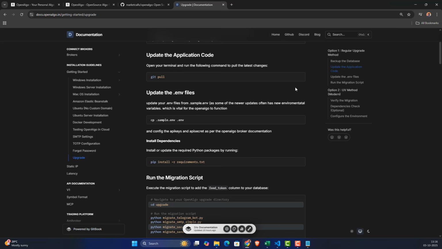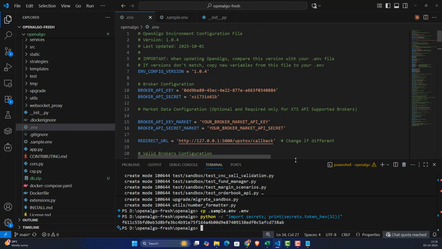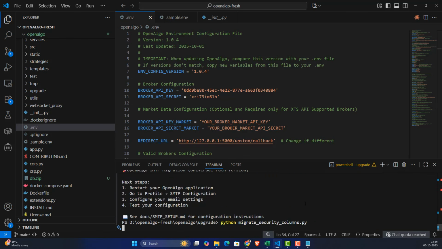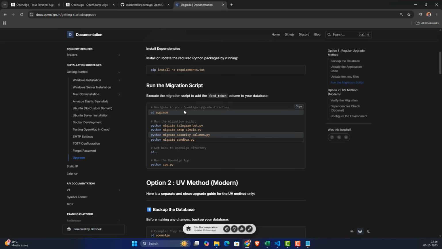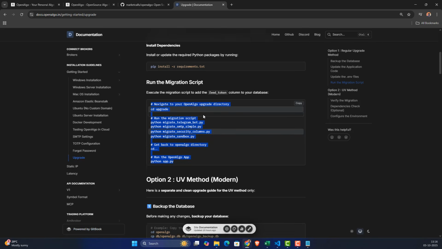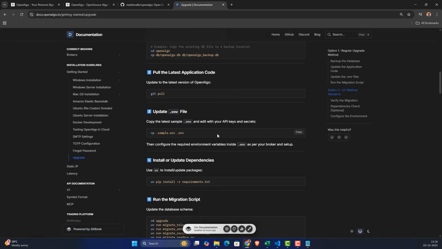So to do the database migration, we have a bunch of commands. You just have to copy this, and then you have to run this set of commands that will ensure that you are upgrading to the latest OpenAlgo version. If you are using a Python based virtual environment, you can use this. Or if you are like me, you are using a UV method, you should consider using the UV method.